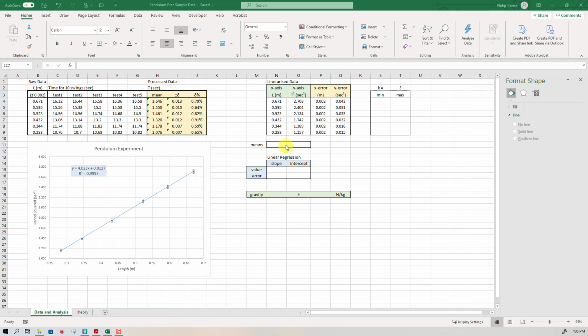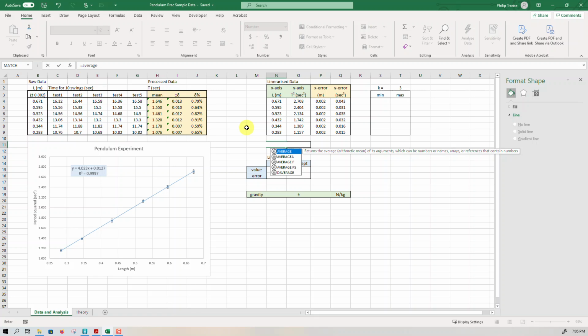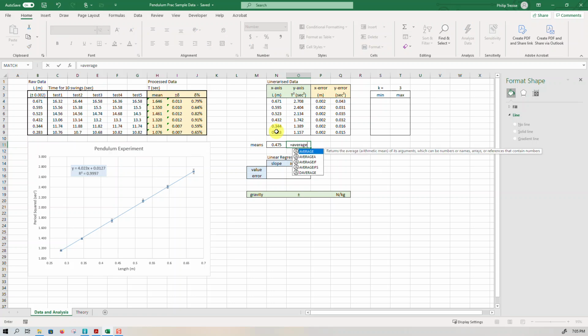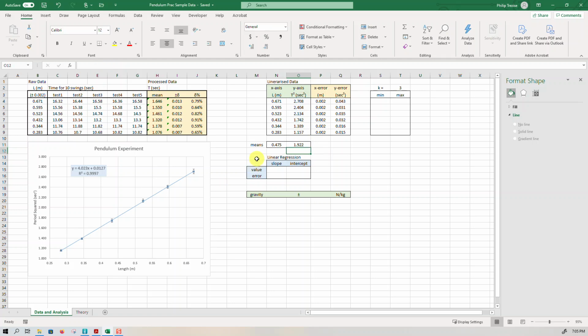Now, I'm going to, first of all, find the mean value of all of these different x coordinates. So I'll use the average command, and I'll do the same for the y coordinates. And I'm going to insert this coordinate pair in the middle of my graph. It's not a data point, it's a calculated point.